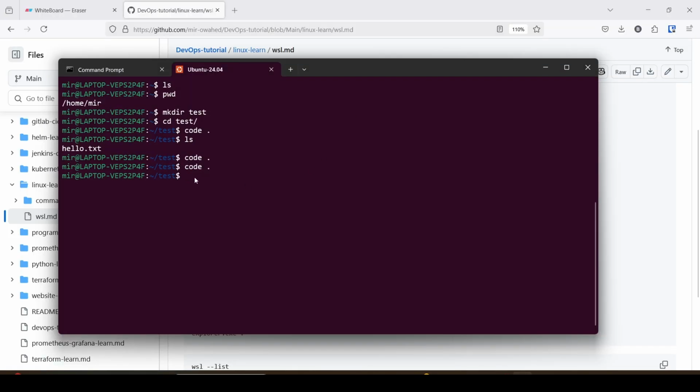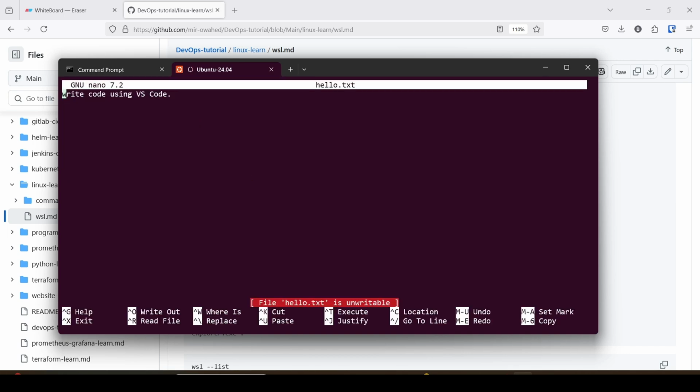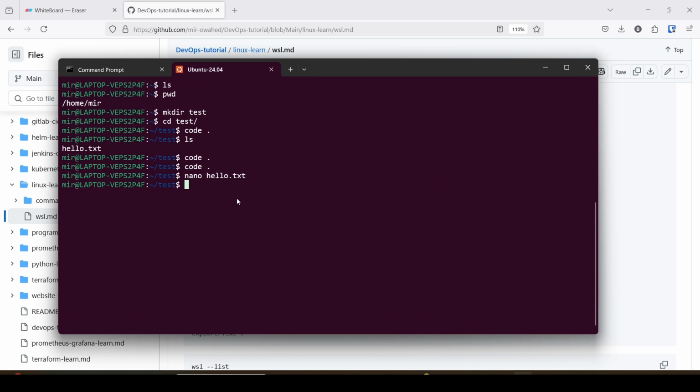And you can also write code in a script just using nano. nano hello.txt, and you can see that it is not saved. Control X. Okay, in this way you can use the VS Code. Just here with cd, you can create another folder. Just say, for example, I want to write Go hello world code.